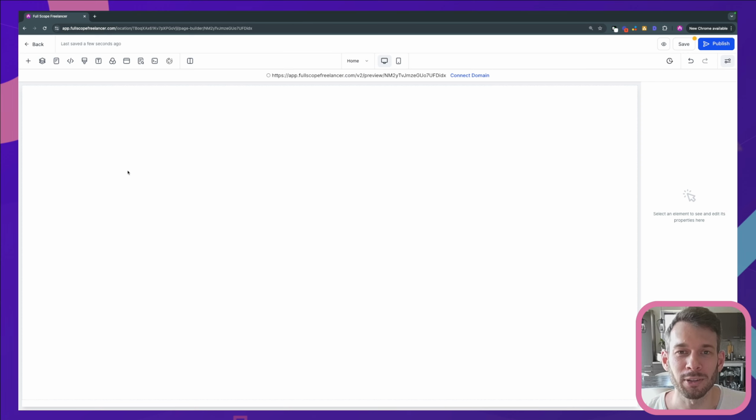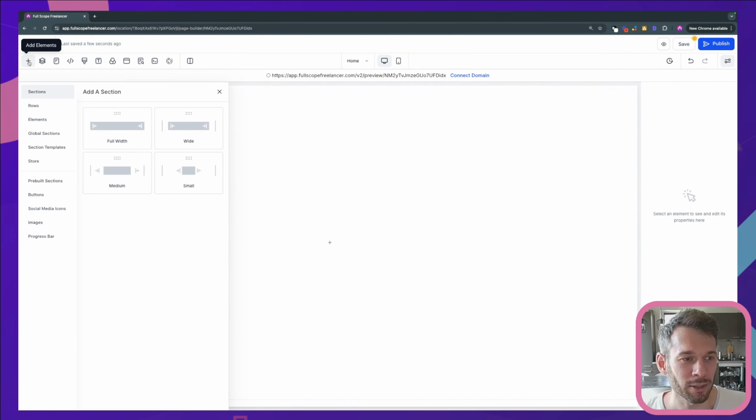So what are these? What do they look like? How do you use them? Check it out. As you can see on the screen here, we've got a completely blank website page. We're in the builder. If we go up to the plus icon here to add elements, see all the standard things we're used to, but here in the second section, you can see pre-built sections.